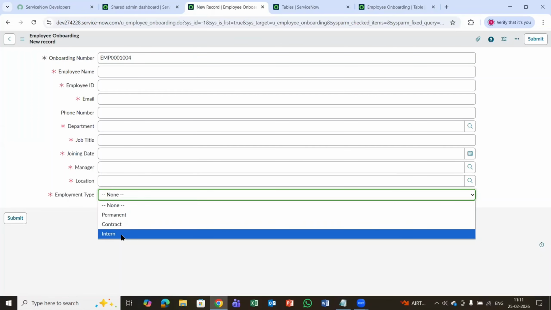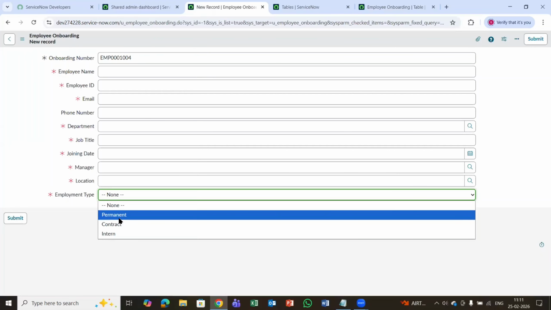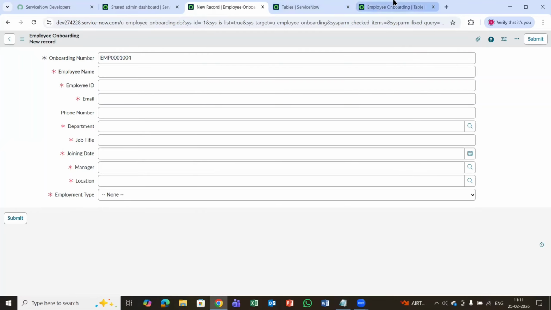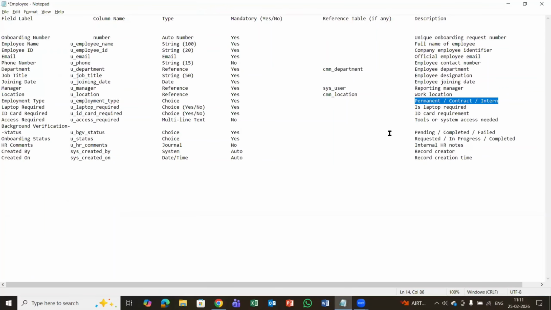Suppose I have given 300 as intern, and 100, 200 as permanent, the intern should be visible on top and permanent should be second. In this way, it will be available. Then we have this all, n number of times. Then we have laptop required, ID card required, access required, background verification status.